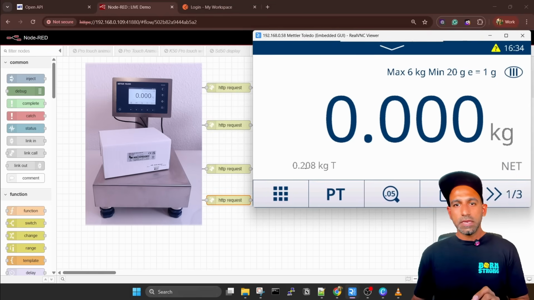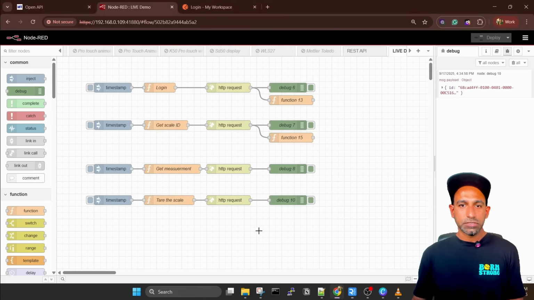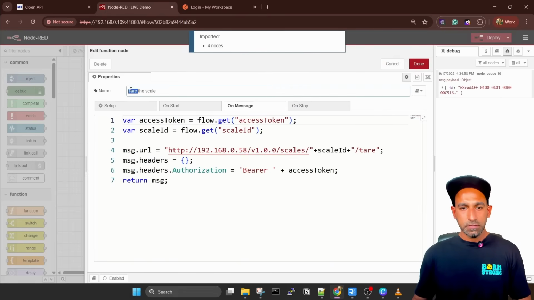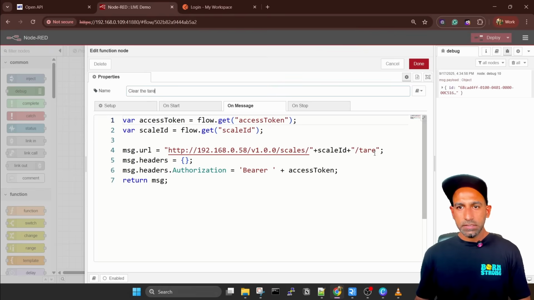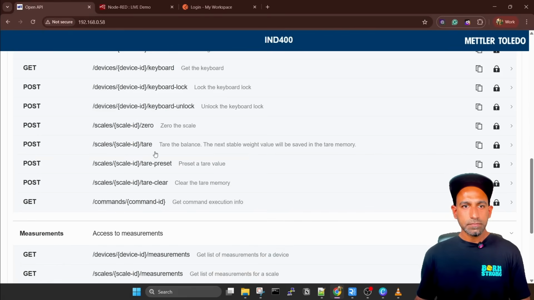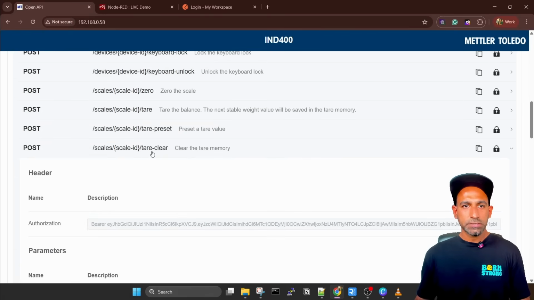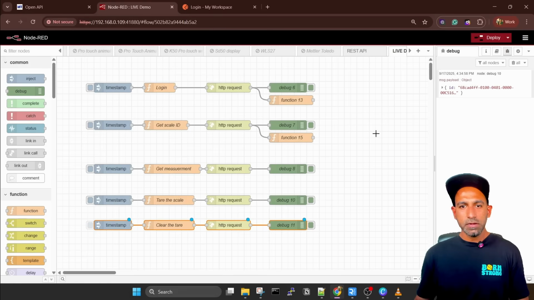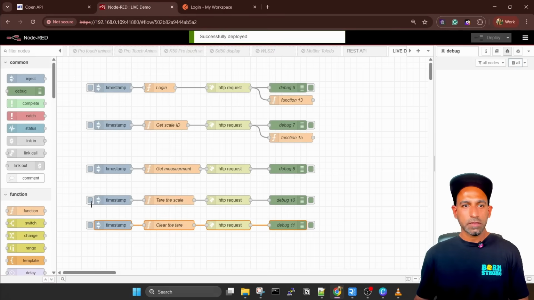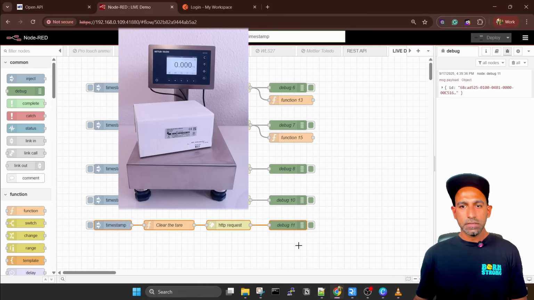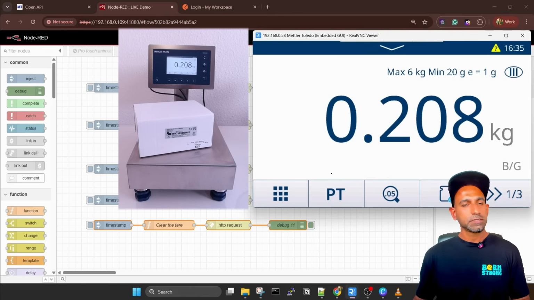Okay. Now if I want to clear this tare, I just need to change the syntax. I'll copy paste that here. Clear the tare. The syntax is tare minus clear. You can see that here as well. Clear the tare memory, tare minus clear. There are no other parameters. Just do this one here, and let's deploy. And you can see that already I have a tare here, and if I inject this, it should be gone. Tare is gone, and you can see the weight.